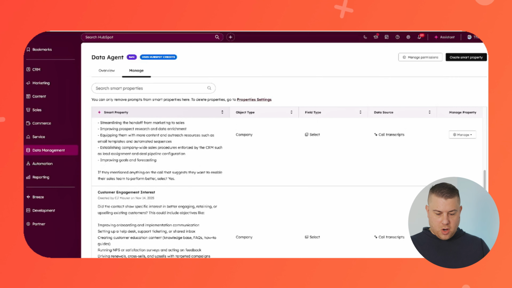And now I can manage all of my smart properties. I can remove it. I can edit it, right? These are not set in stone. But now what I can do is I can go create a smart property for all of the different trigger points why a prospect may hire us. Inbound marketing and content creation, sales enablement, customer engagement and support, website development, SEO, HubSpot strategy, auditing, implementation and consulting, right? And fractional, growth and marketing consulting.